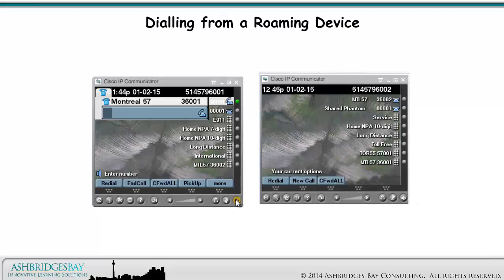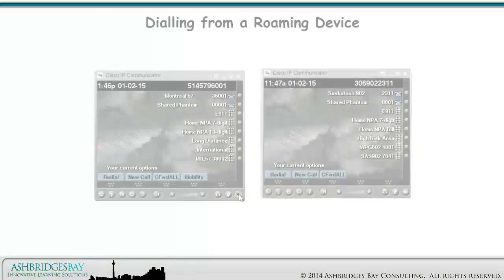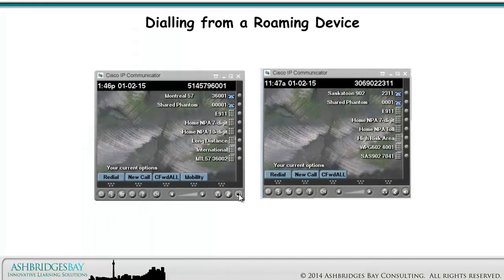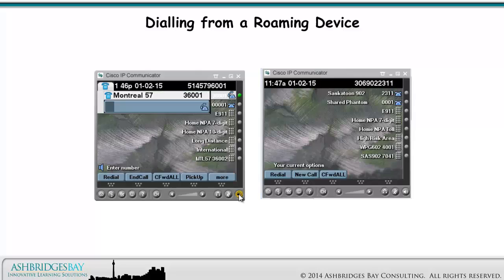When roaming in Halifax, Chloe cannot dial Montreal extensions like 36002. She gets fast busy after dialing only 4 digits, because at Halifax we have 4-digit dialing. All phones can dial all internal numbers. We never doubted that. We tested dialing the Saskatoon 902 site anyways.